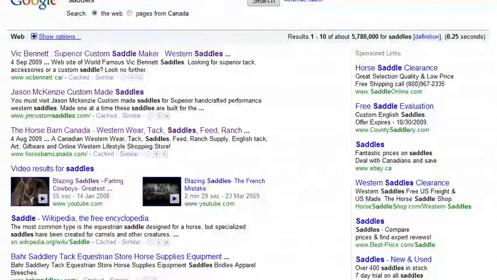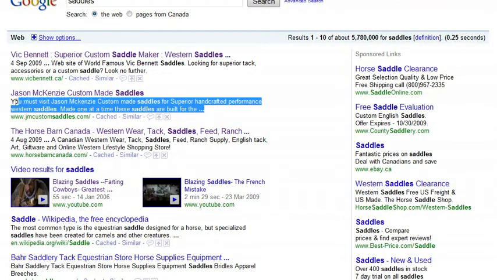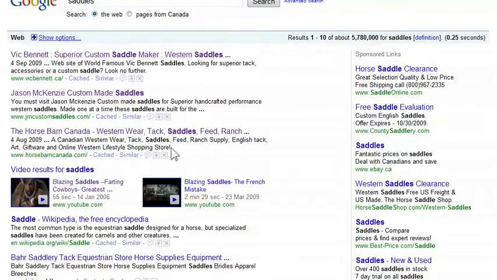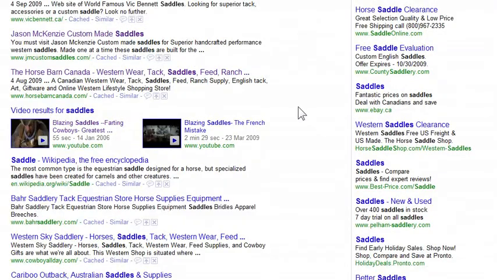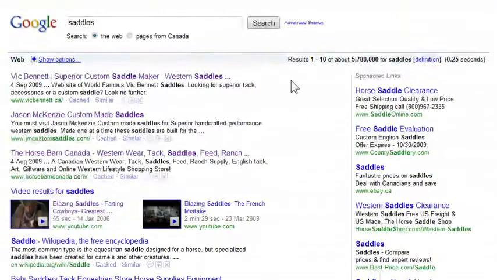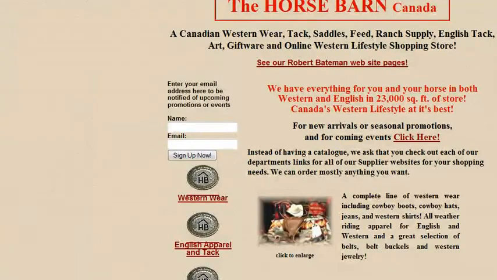And these terms aren't just random terms. Google's telling you right here that this is what they want. This is the relevance that you want to start with, and to get that into your content as much as you can. So let's go to one of these websites and just see what relevance really is in this case. So here's one. It's called Horse Barn.